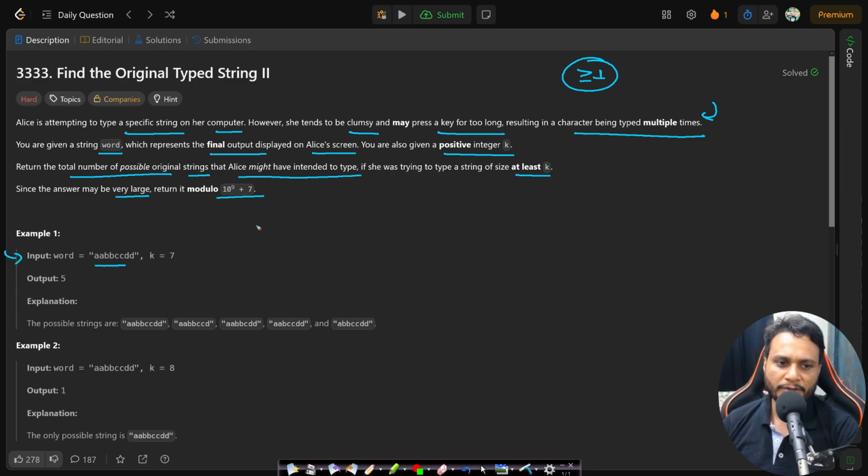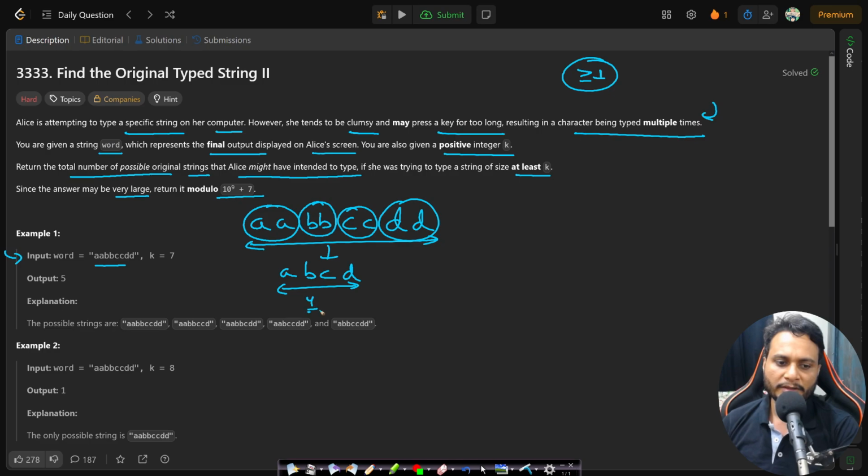If you look at the first word, which is double A, double B, double C and double D, then the minimum sized string that Alice may have intended is, every time she puts the finger on a unique character, it will be typed at least one time. A will be typed at least one time, B at least one time, C at least one time, D at least one time. So this is the minimum length of the intended string, and the maximum length is already the word dot size. The maximum length here is 8. So minimum intended length is 4, maximum intended length is 8.